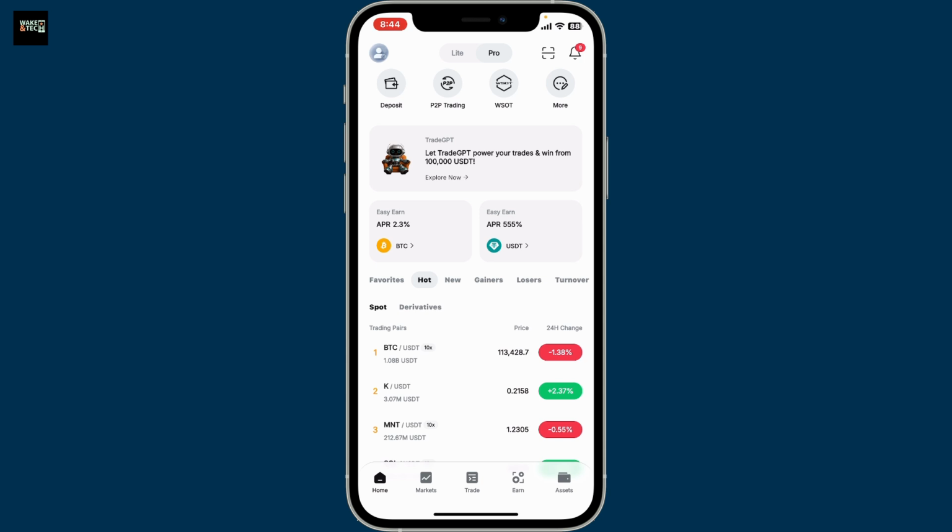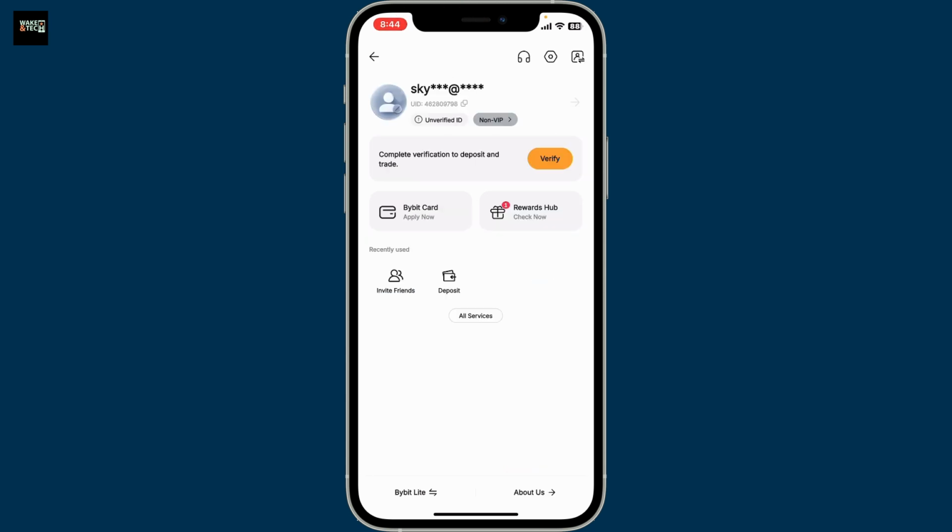Once you're inside the home page of Bybit, tap on your profile icon at the top left corner. From your profile section, you will see your user ID popping up at the top, right underneath your username. Tap on it to copy your user ID in your device's clipboard. And that's it. Now you know how to find your Bybit user ID on your mobile device.